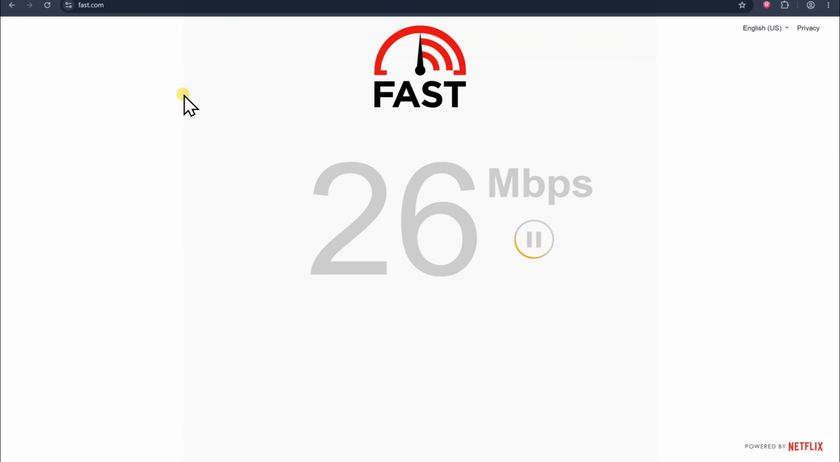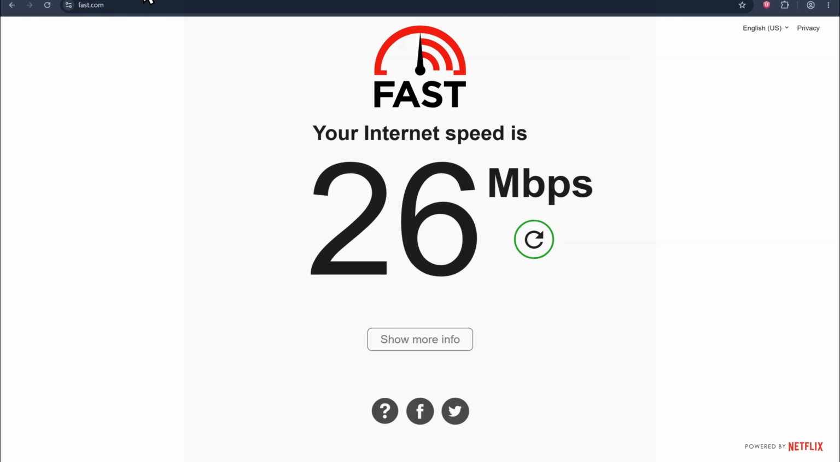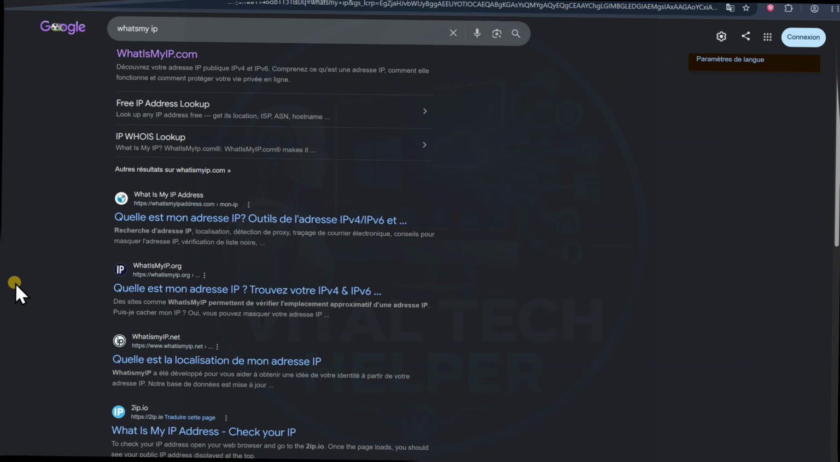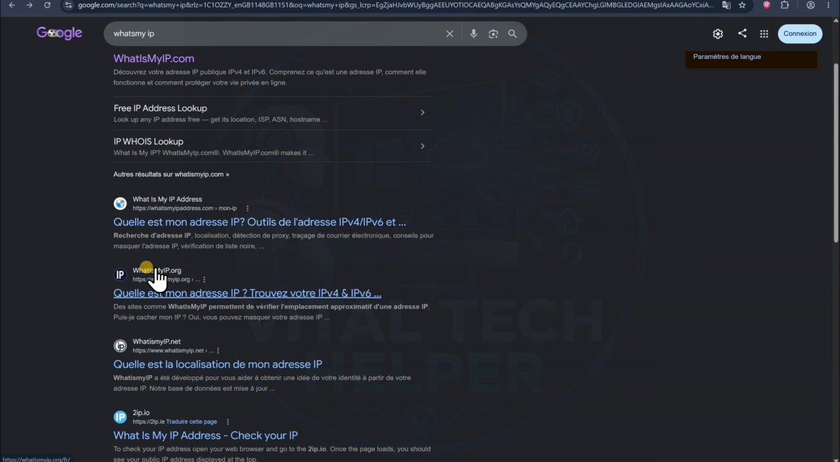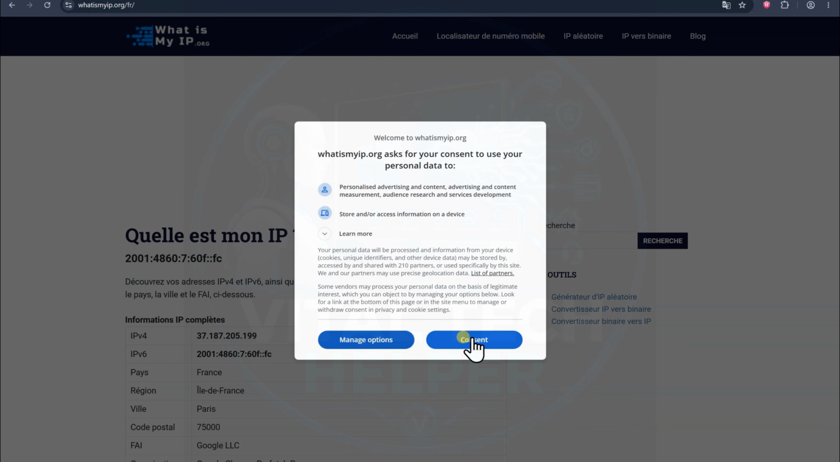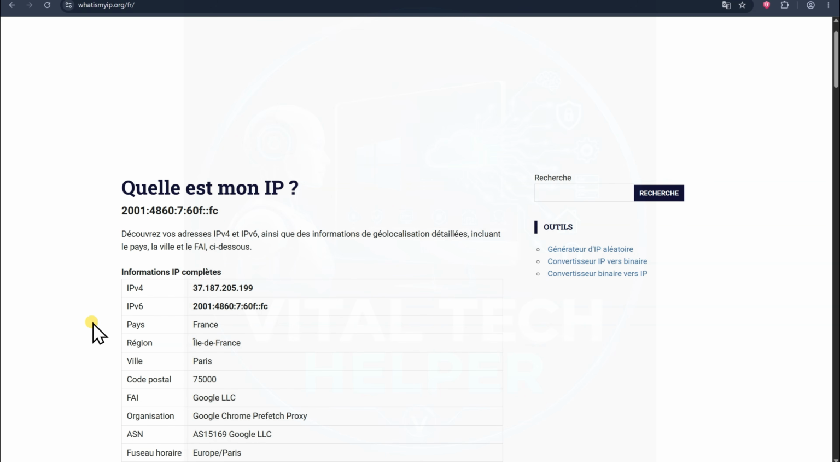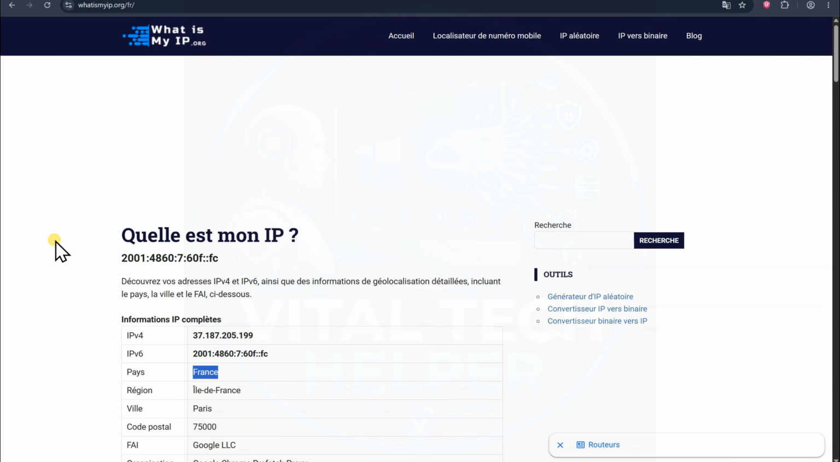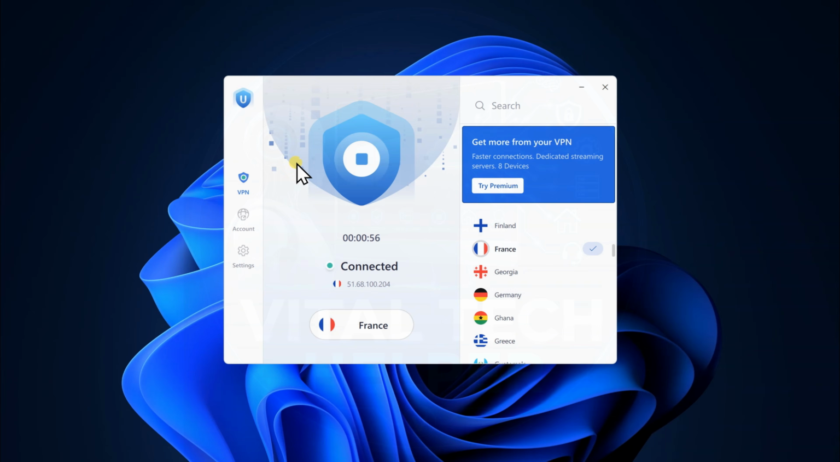Here's a little geeky test. Let's see how well it masks our IP address. If we visit a What's My IP website, you'll notice that it shows the location of the country we've selected. That's exactly what we want. You can see it's now showing France instead of our actual location. That's a good indication that everything is working correctly.